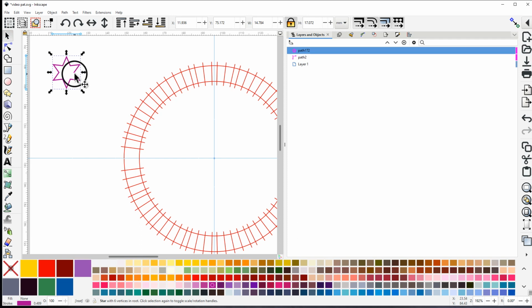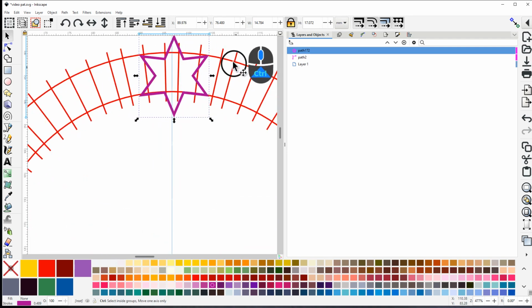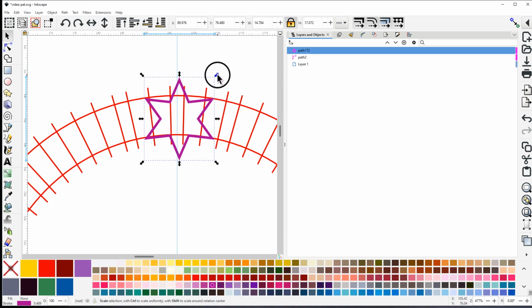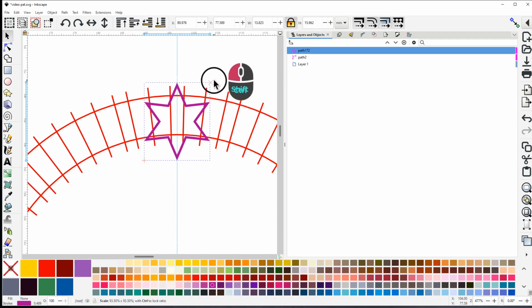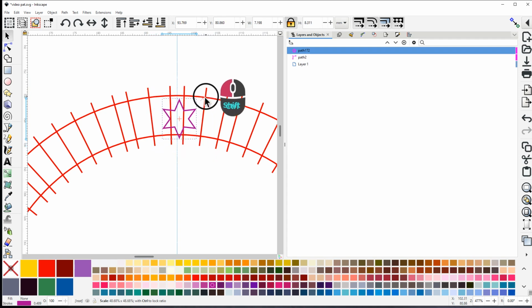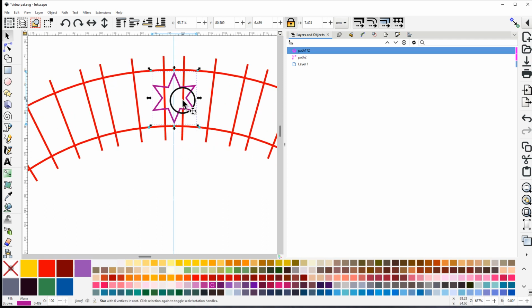Now I'm gonna go grab my star, line it up with my guide, and I'm gonna go and resize my star so that it fits within my satin, and I'm placing it right on the guideline. Also, the snapping tool can be used if you want to have it snap to the guideline.